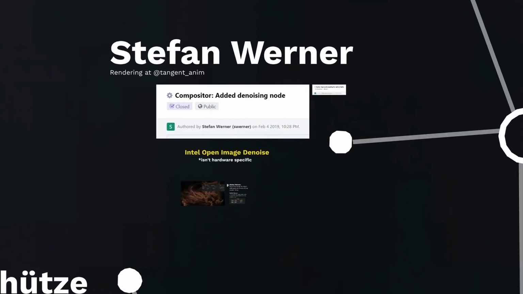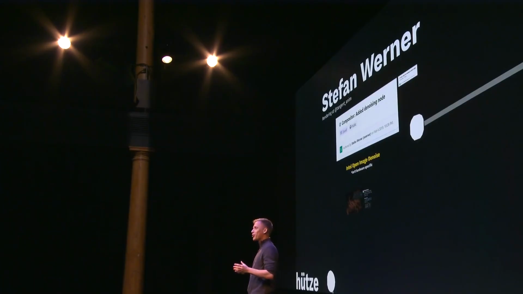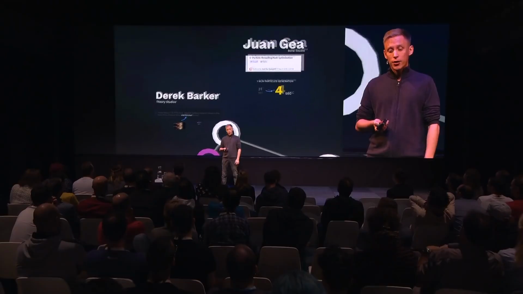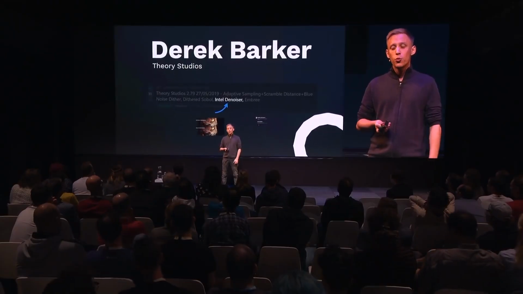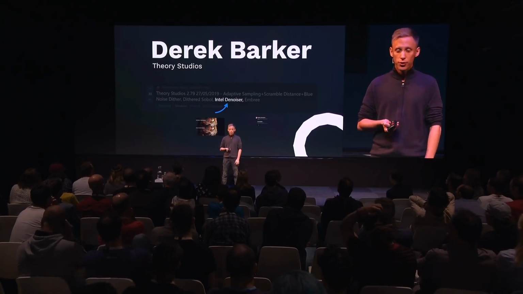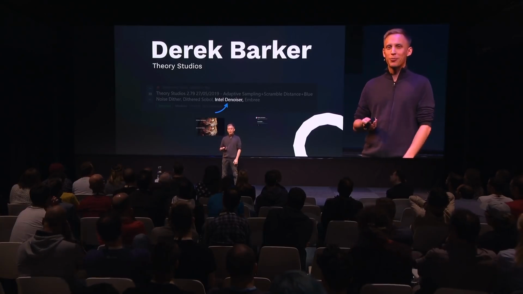And thankfully, right at that time, Stefan Werner also added the Intel OpenImage Denoise to Blender, which wasn't hardware specific, because OptiX only worked with NVIDIA video cards. And yeah, the Intel OpenImage Denoise was as magical as OptiX. It simultaneously appeared in many places, including the theory build.